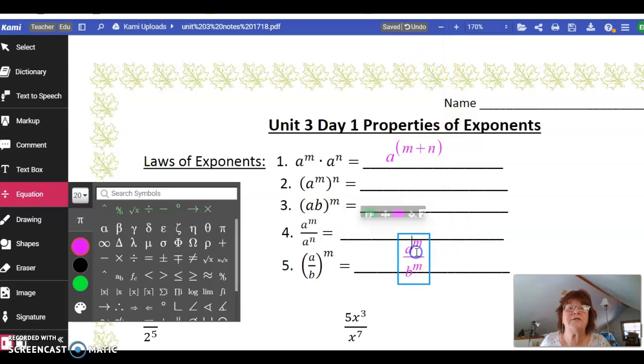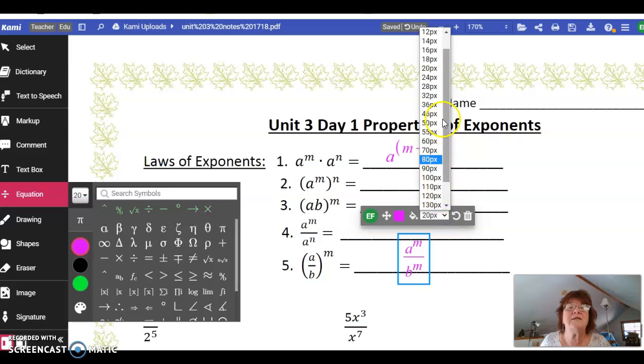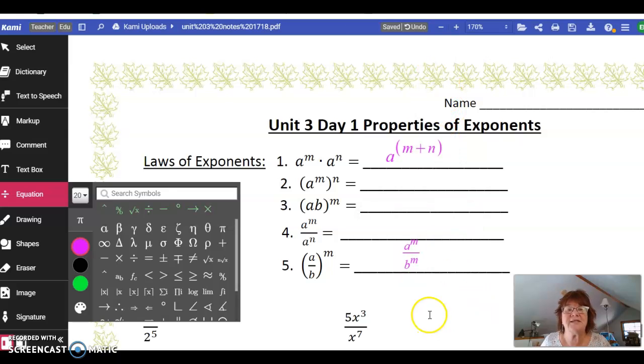Let's see if I do 16. Try that. Boom. Yeah, see, it got a little better.